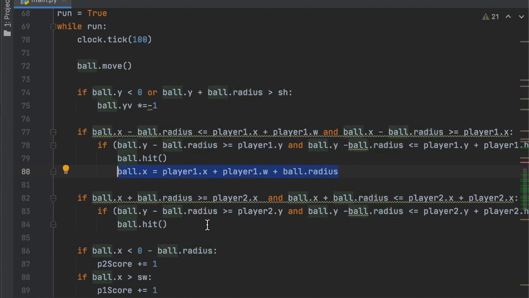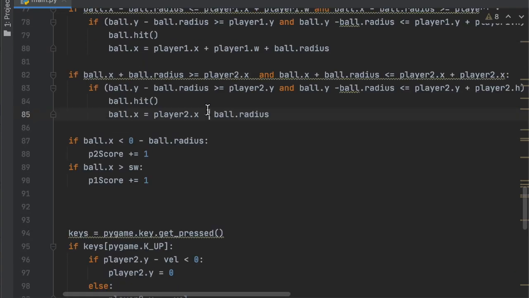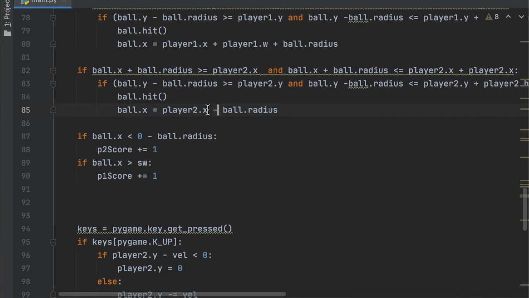And then we can copy this line, paste it down here for the next if statement, and instead of saying player 1.x, we'll say player 2.x. We will get rid of plus the width, and we'll do minus ball.radius. And that'll just keep the game looking smooth. So that all looks good. We just added the increments of the score.